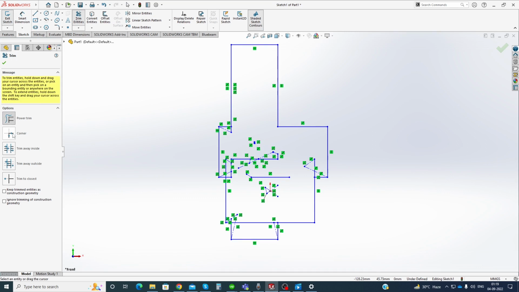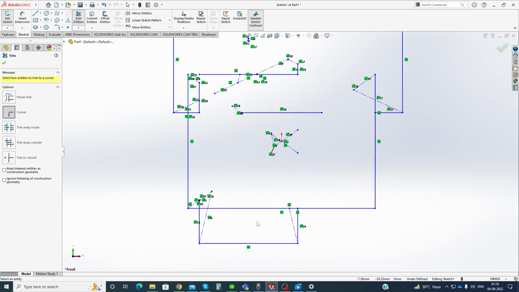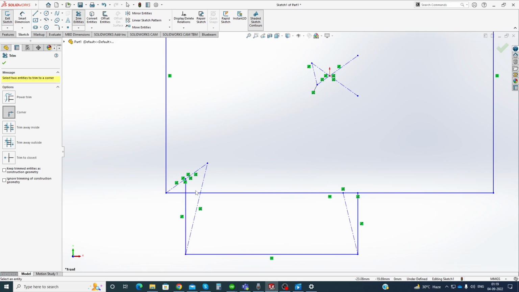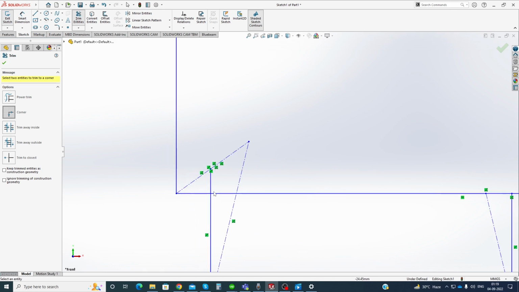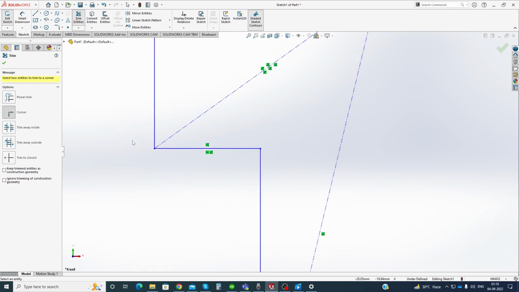Next is the corner trim. The corner trim is basically, as you can see from the icon itself, creating a corner. How does it create a corner? Let's try with these two lines. It is already a corner, but these are extended lines. So this is how corner trim works.